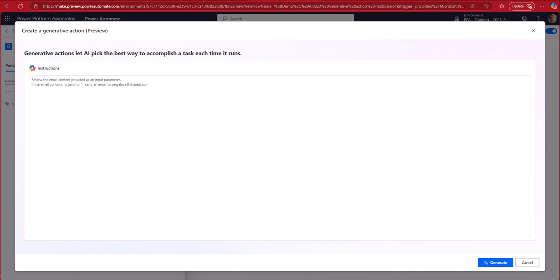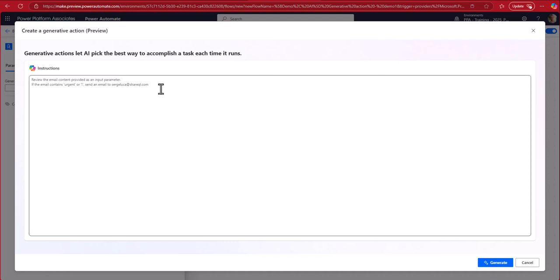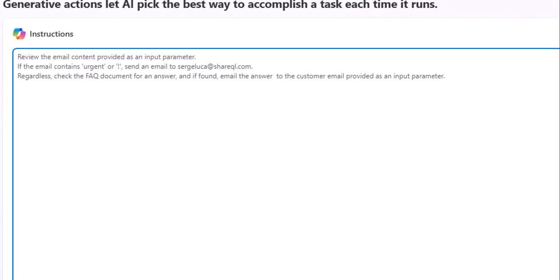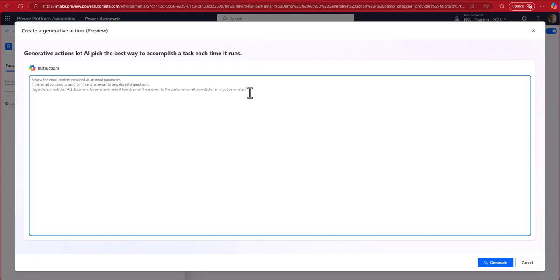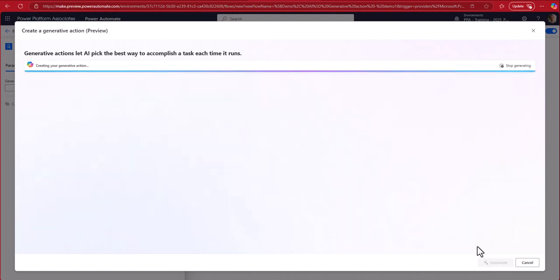But I can also bring some knowledge into this generative action. As you will see, I can integrate that with a document. So regardless, check the frequently asked question document for an answer, and if found, email the answer to the customer email provided as an input parameter. Right? So the customer requests something, and we will send an email to the customer plus additional information.